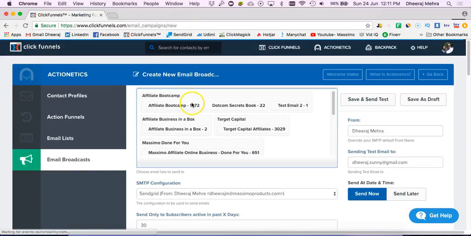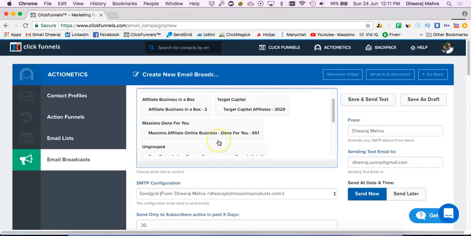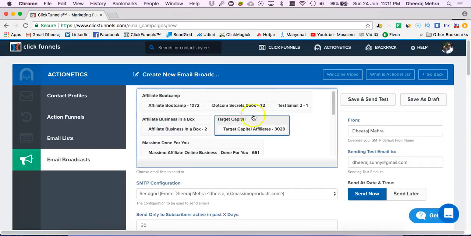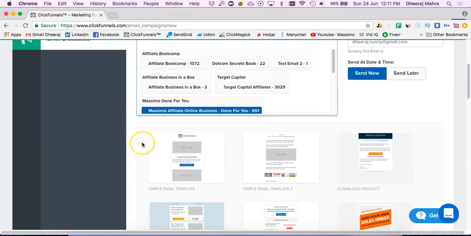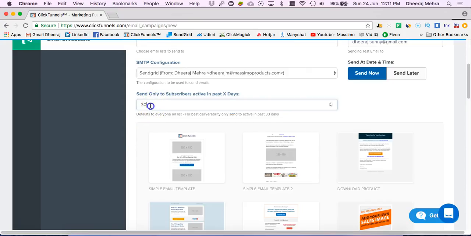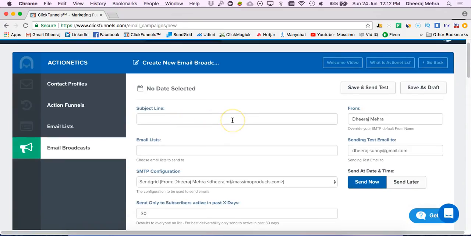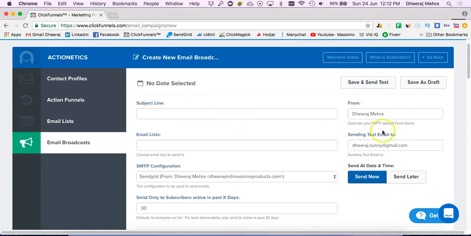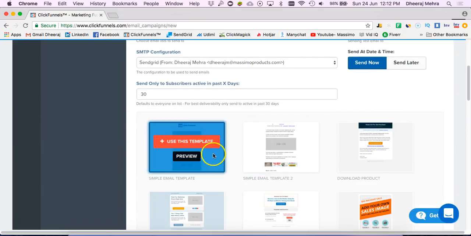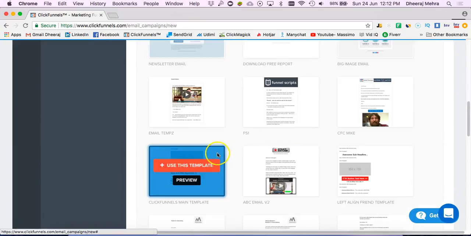So based on the lists which I already have captured in my system, I can select which list I want to send to. I can define whether the subscribers were active in the last 30 days, or number of days, or maybe whatever I want. Let's say I want to say last 30 days. Okay, this is a very standard practice because we don't want to send to those people who are not active at all, right? Then from whom it is going, what email ID I'm using. Then I can go and select what template.